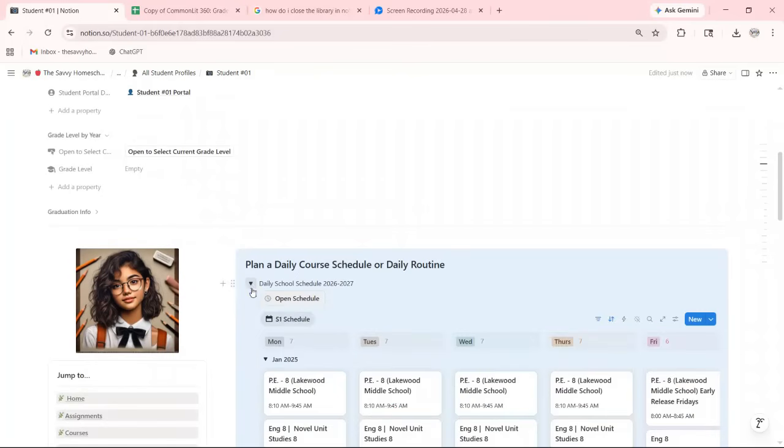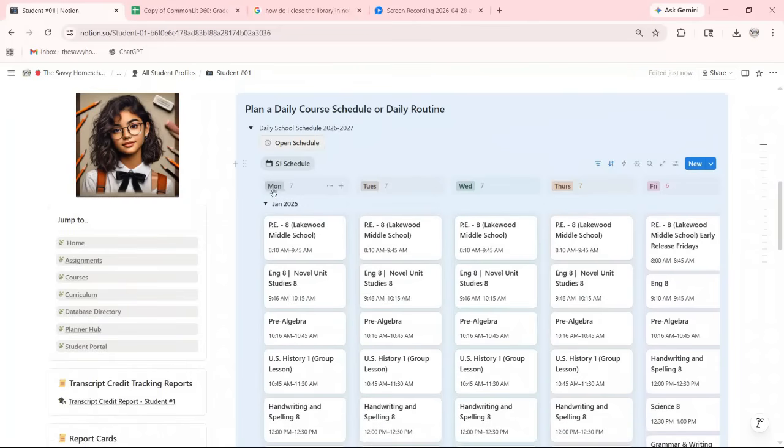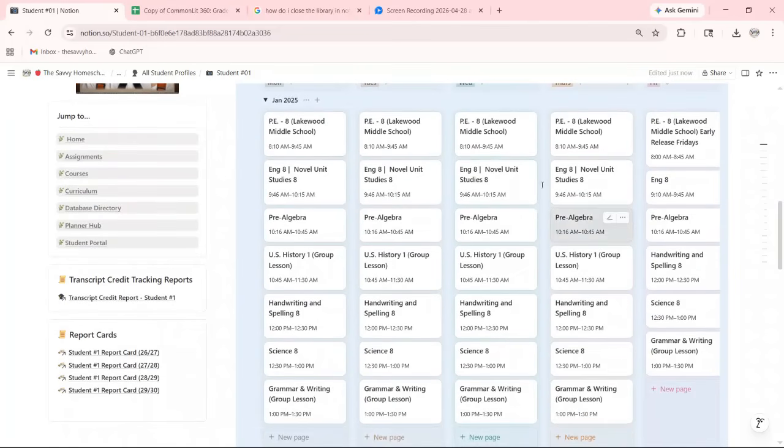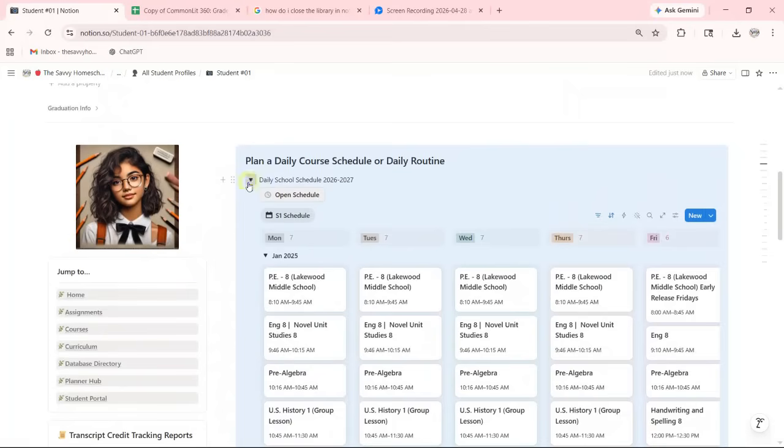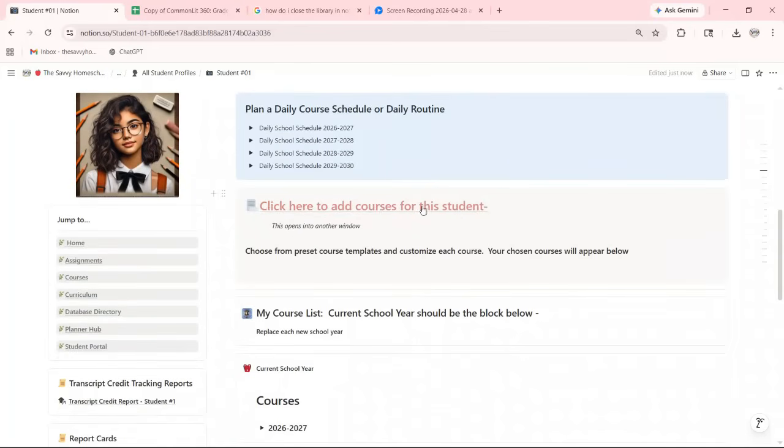This is just a general schedule. It's not set to any particular date, but it kind of shows when she goes to an outside course like the Lakewood Middle School, so it can combine with her normal school schedule at home.